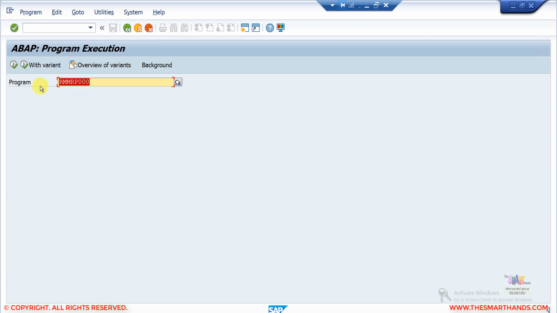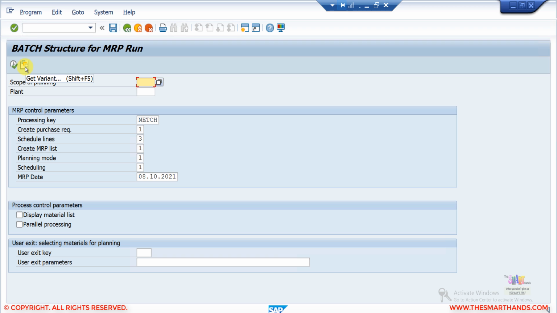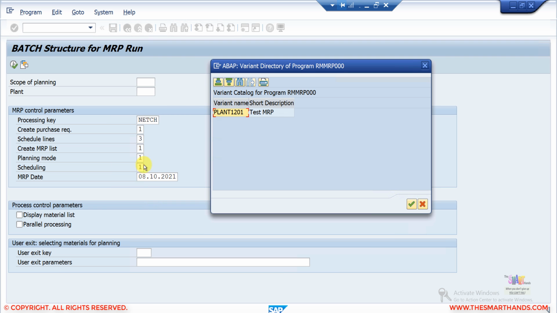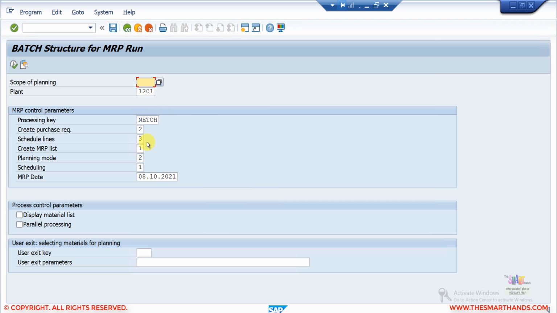Now if I come back again to this transaction again, you can see a little icon here. If I click on this icon, you will see get variant. If I select my variant that I just created, you can see now it's using its default values. But as soon as I select my variant, it will copy the data that I created for the variant. So you can see there's the plant, there's the create purchase rec 2 and planning mode 2, like that.